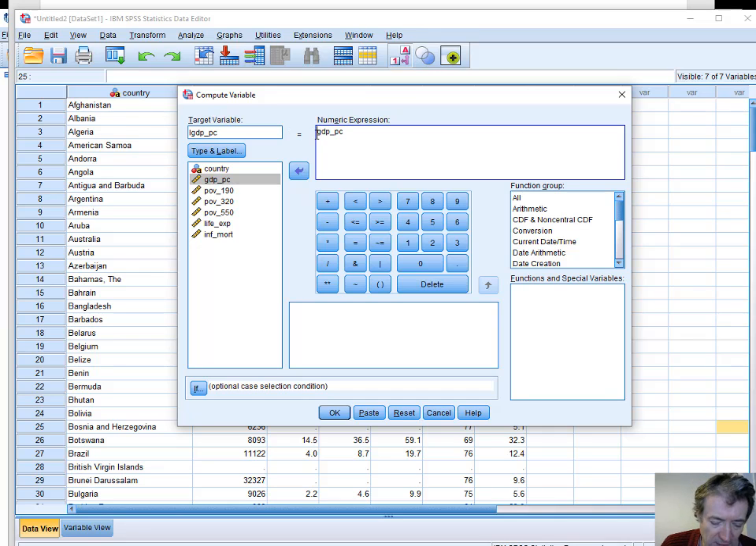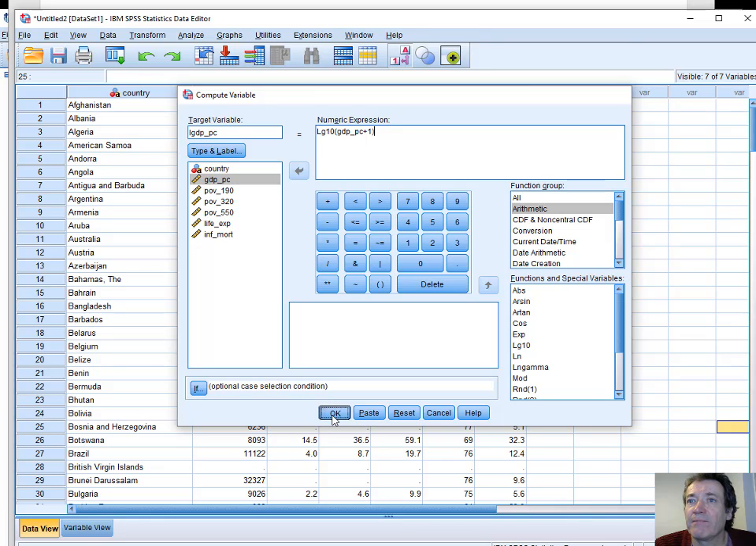To make this happen, I'm going to have to type whatever the phrase is for this. I have to find it over here actually. LG10, capital L, little g10, and then in brackets, the old variable, and also plus 1. So LGDPPC, that's the new variable, and it's going to be defined as log 10 of the old variable plus 1. So let's see if that does anything.